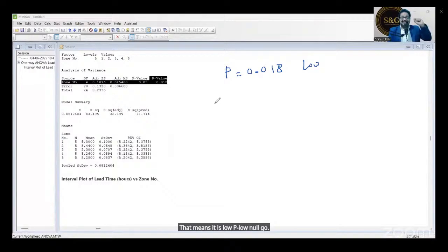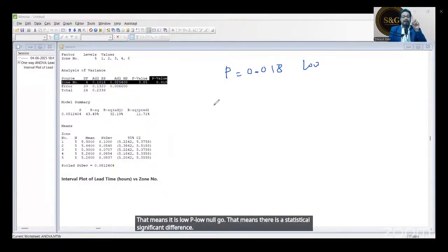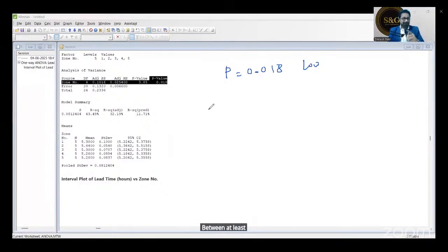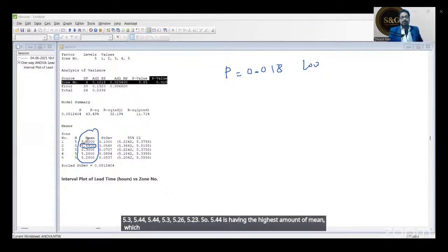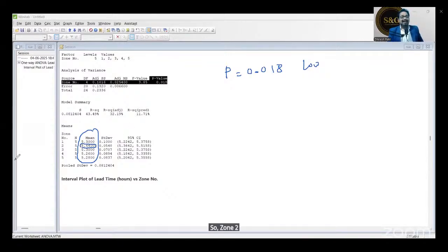That means there is a statistically significant difference in at least one zone. Yes or no? And we can easily find out here. If you see the means here: 5.3, 5.44, 5.44, 5.3, 5.26, 5.20. So 5.44 has the highest mean, which is the average. So zone 2 is clearly indicating that there is a statistically significant difference. Are you clear?